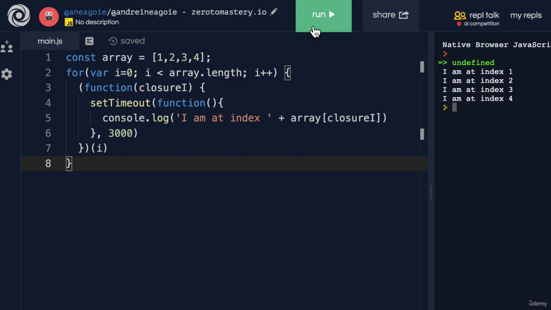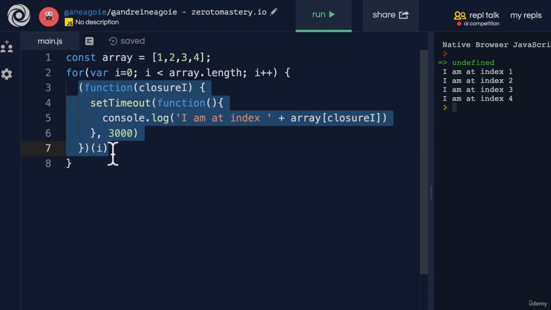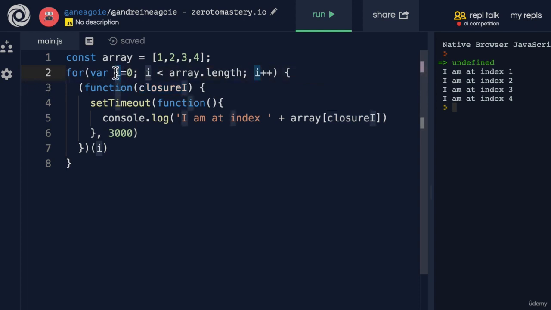You might have to look at this a little bit, but all I did was I created a function that gave me access to the I variable. And this I variable, I kept in my closure by passing it as a parameter, receiving it, and using it inside of this callback function.